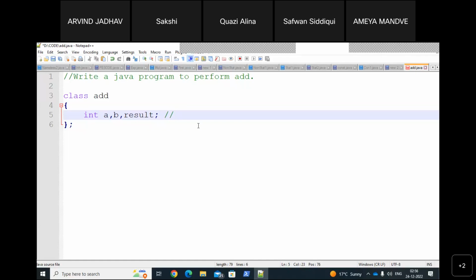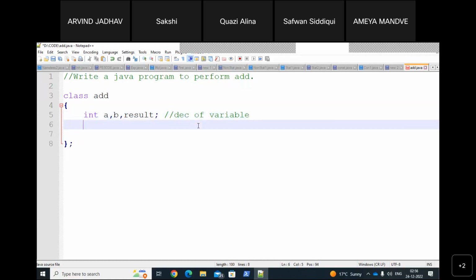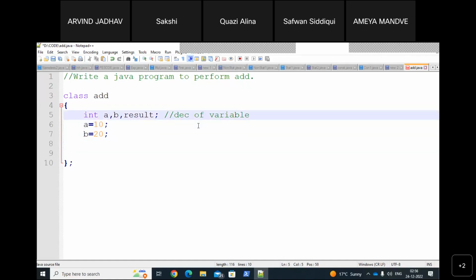That's it. Now we'll initialize some value. A is equals to 10. Basic question. B is equals to 20. Now what should we do? For that we need to do this operation inside public static void main. So हम object create करके नहीं perform करेंगे right now. We will do this operation with the help of public static void main. So that means there is no need to call the object.